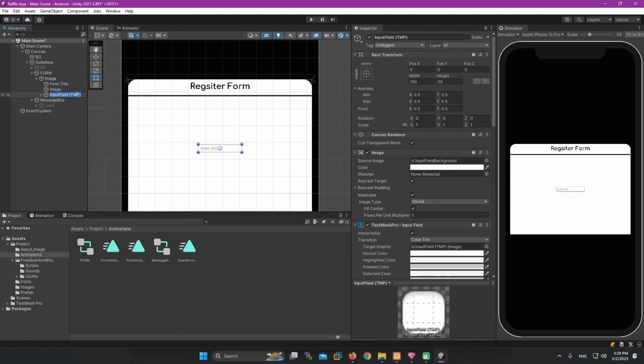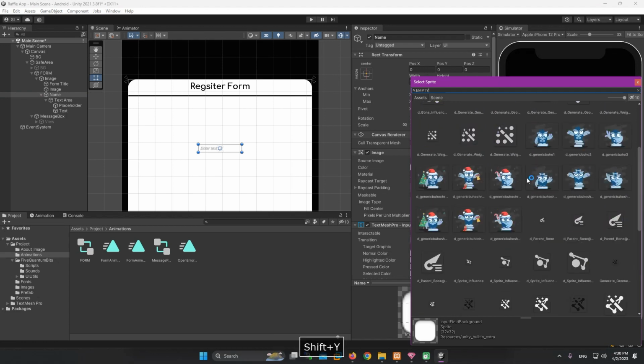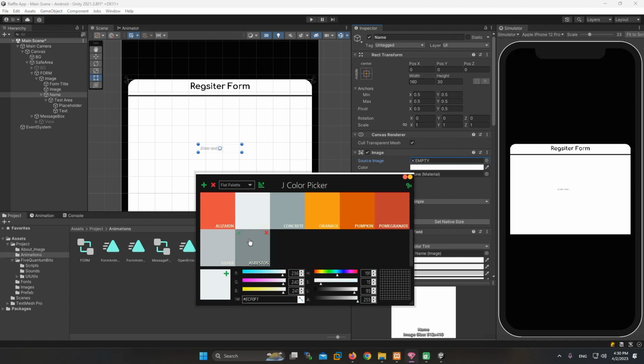Okay, so now we need two input fields. The first one is gonna be the name. I mean the name. We're gonna replace this default image with an empty one. And the color is gonna be cloud.